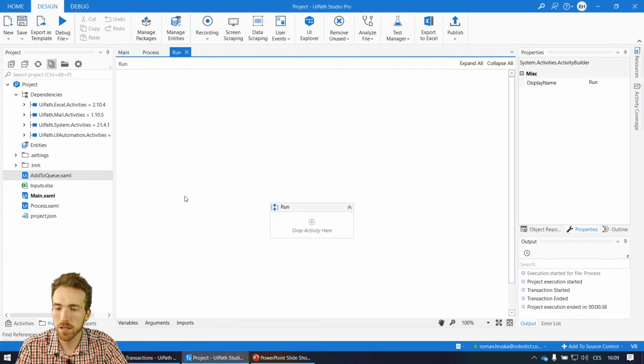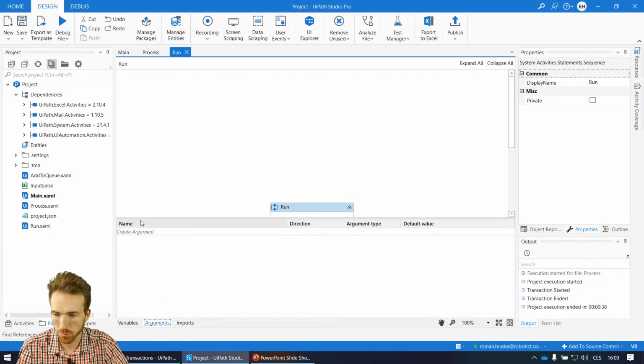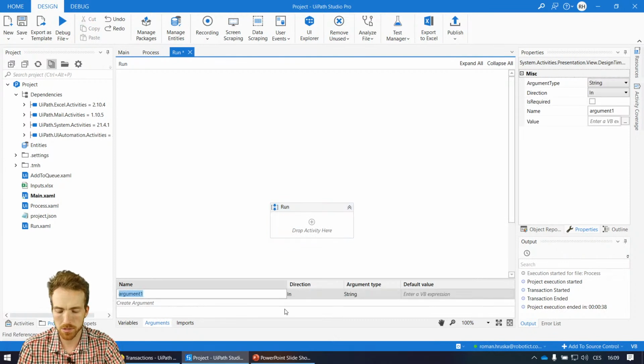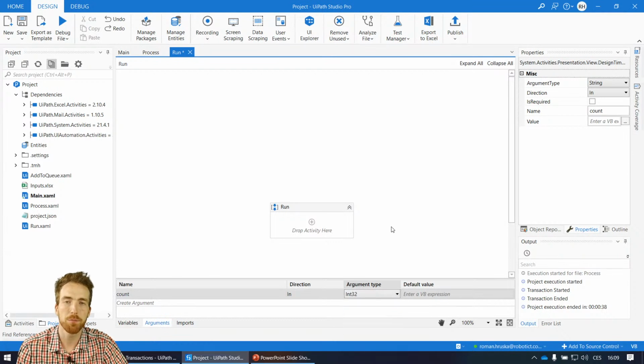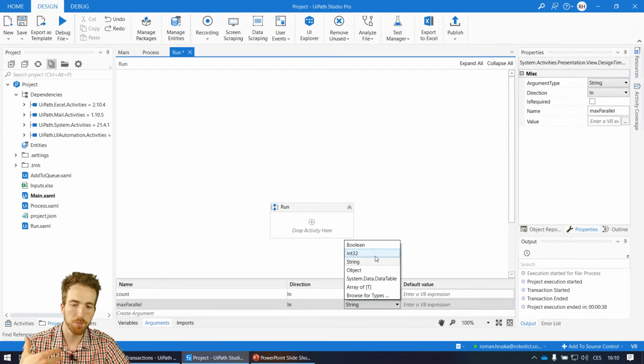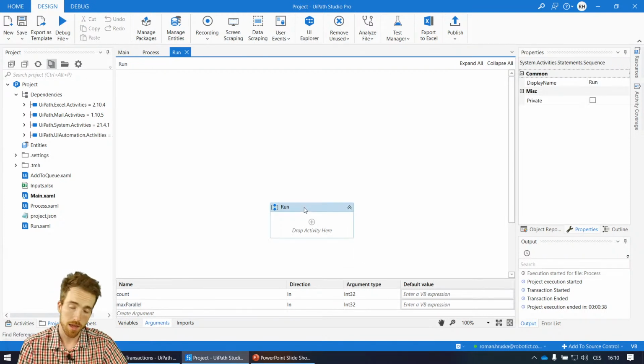And in this run workflow, sorry, sequence, I want to define 2 arguments, because I will need arguments for this to work. The first argument will be count, which will in future count how many parallel sessions I have opened, and another one I will call max, like maximum parallel, just to have some number to compare, so that we do not open too many windows. Because if you open too many windows and you don't have a really strong computer, it can crash.